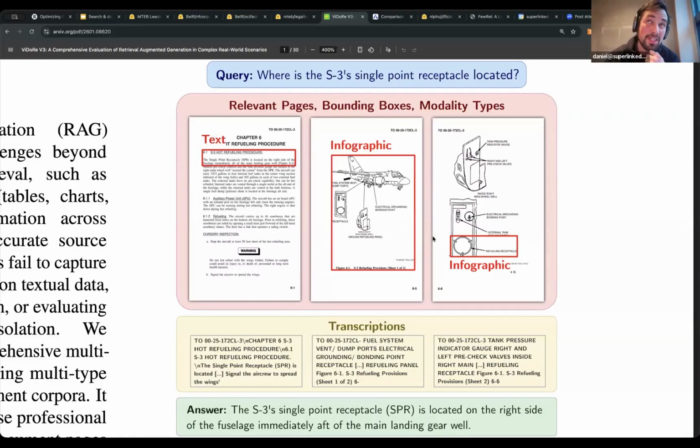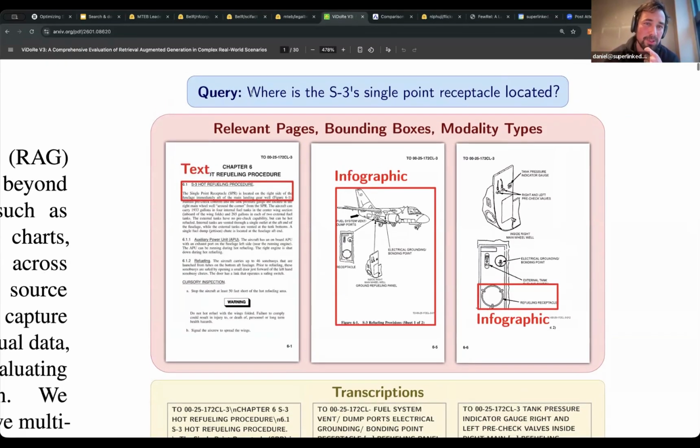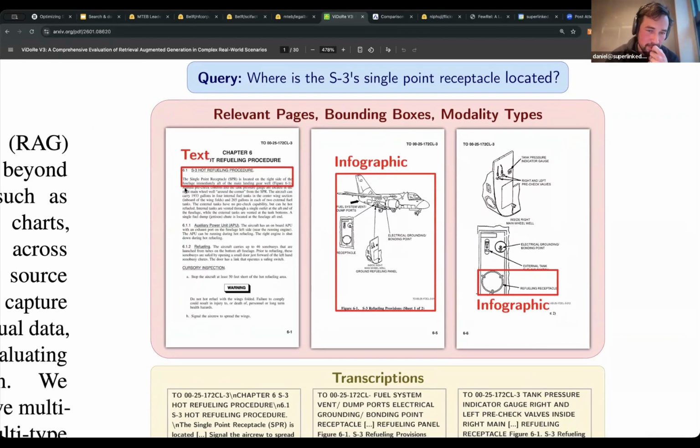And then here is a quick example for that vision capable multi-vector set of models that we also support. I mentioned that instead of doing OCR and pulling text out of the document and then doing textual search, when you have a query like where is the S3 single point receptacle located, that model is doing basically vector search over embeddings of screenshots of these pages to find the result.